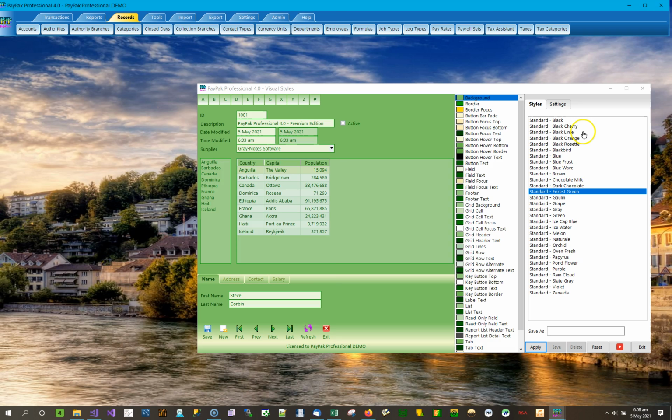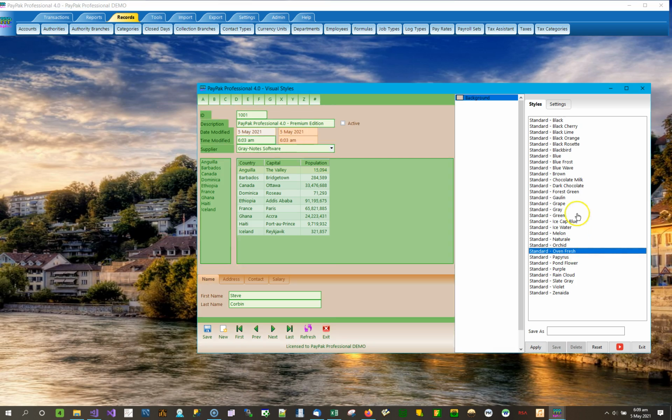With a custom style, you begin by taking a standard style, one that you like maybe, and you can modify it. You save it under a name, and then you can customize the colors and the fonts, and I'll show you how that works. Let's pick one.